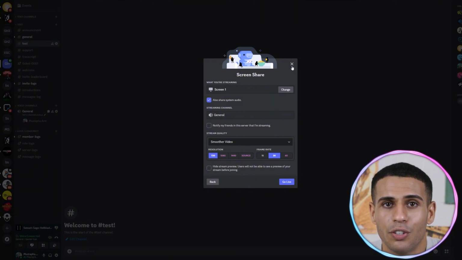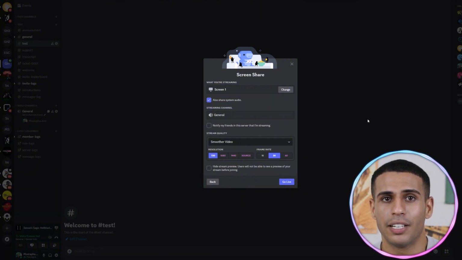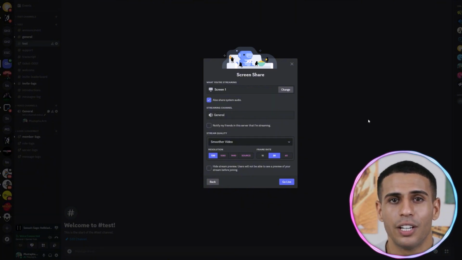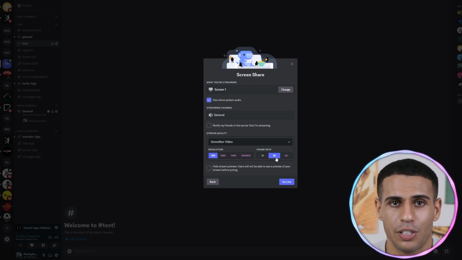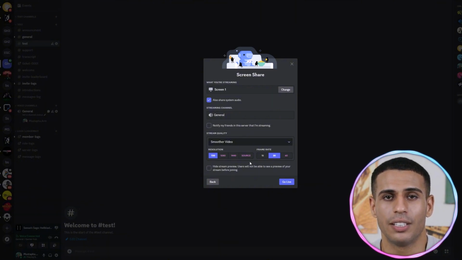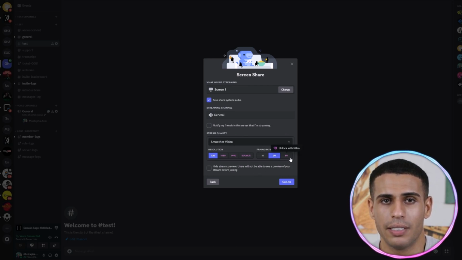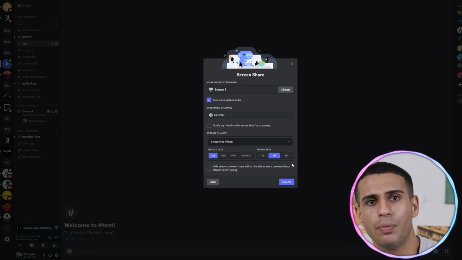Discord lets you choose your stream quality, but some options are locked behind Nitro. Here's what you need to know. Free Discord users can only stream in 720p resolution, with 30 FPS, frames per second. Discord Nitro users can stream in 1080p, 1440p, or 4K resolution, with 60 FPS for smooth gameplay.